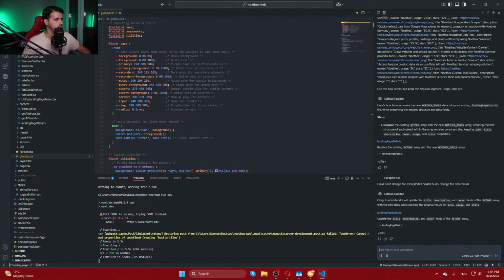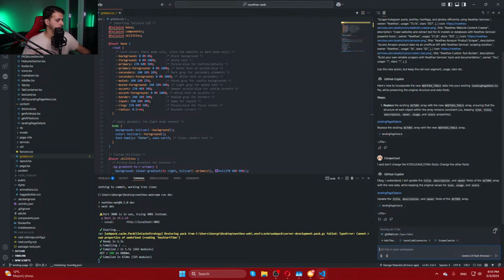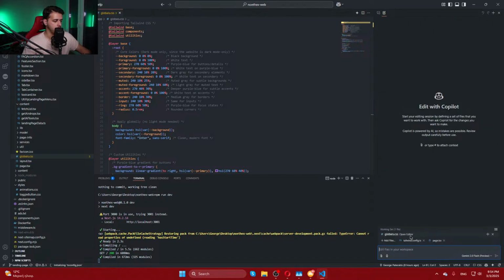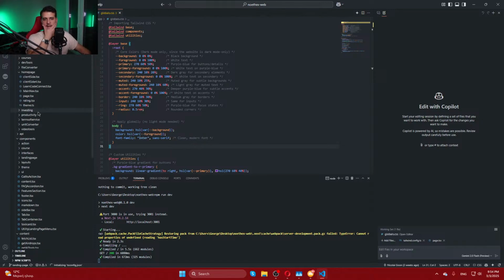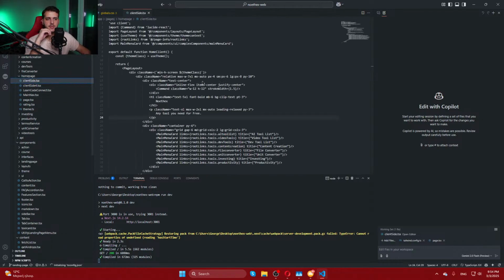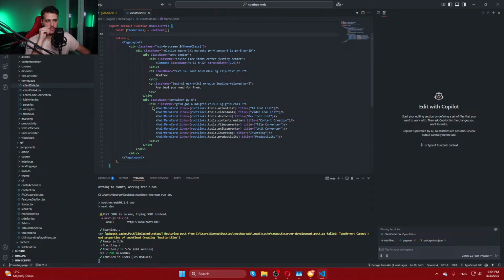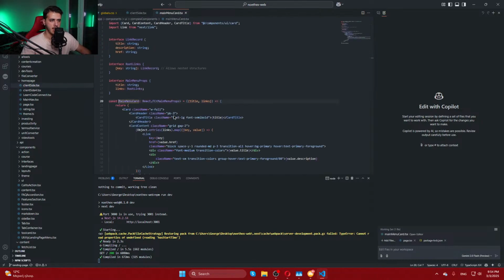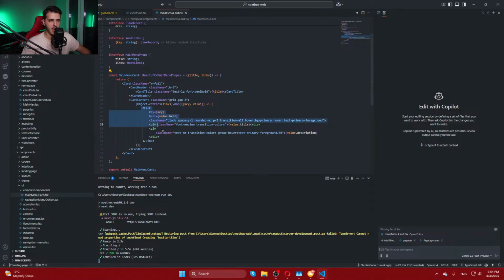Let's close the Gemini Assist. Let's remove these. And let's just spin up a new chat in this case. All right, so we have this global CSS over here. And yeah, we really have to work on this side of things. So here we can see that we have specific menu cards with specific links. And the main menu card takes the entries. And let's see where the menu card is. It's in the complex components.